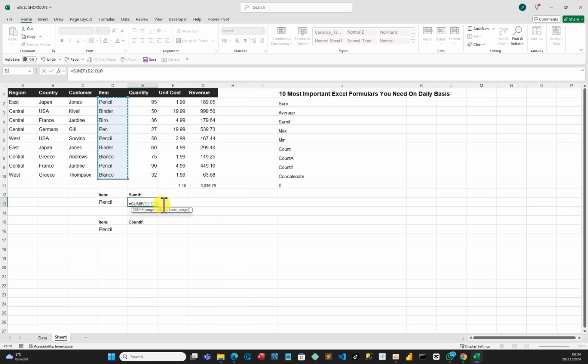Then what follows next? Don't forget to put a comma. What is the criteria? The pencil here is our criteria. So we put a comma as well. Then what is our sum range? Don't forget, we are looking for the quantity of pencil. So we come here, select it, then close the parentheses and click enter.